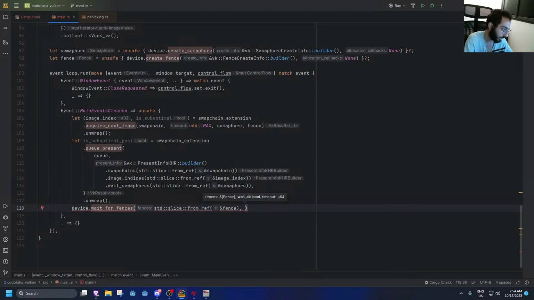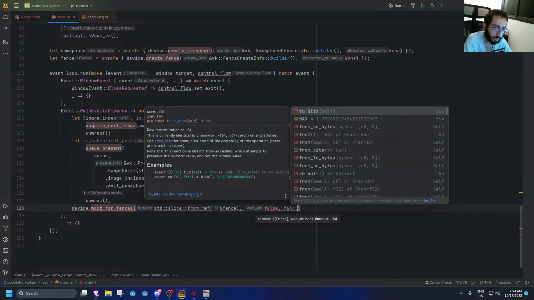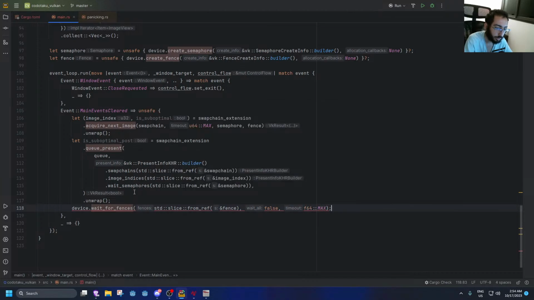Wait all. Do you want to wait for all of them or just one of them? It doesn't matter here because we only have one fence. Just give it whatever value. And here, if you want some timeout, I'm just going to go with the maximum value, so basically no timeout.